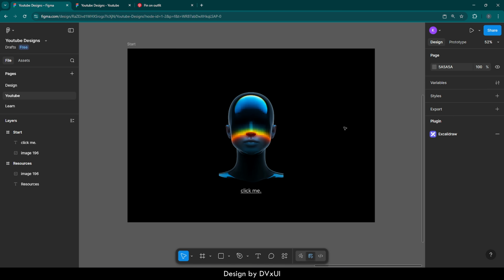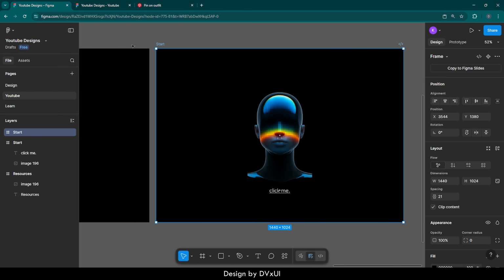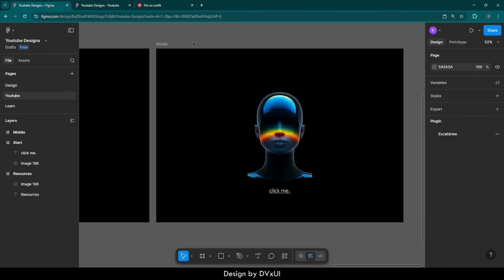Alright, now let's go to the second state of this design. So select this one and hit Ctrl D. In this way, a duplicate will be created of that same one. First of all, I'm going to change the name, which is going to be middle for this one.